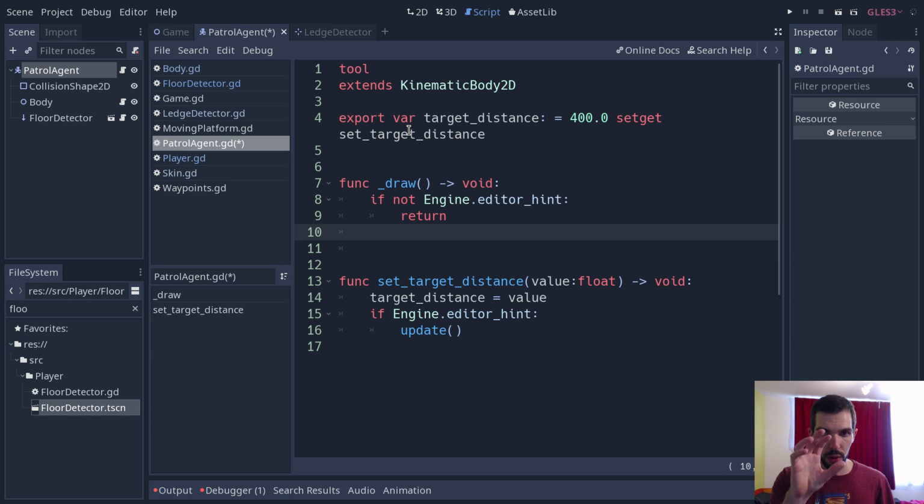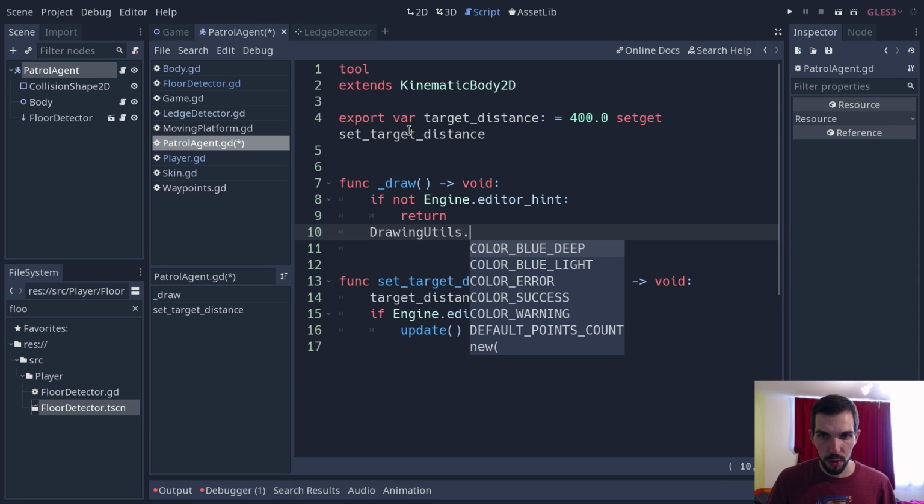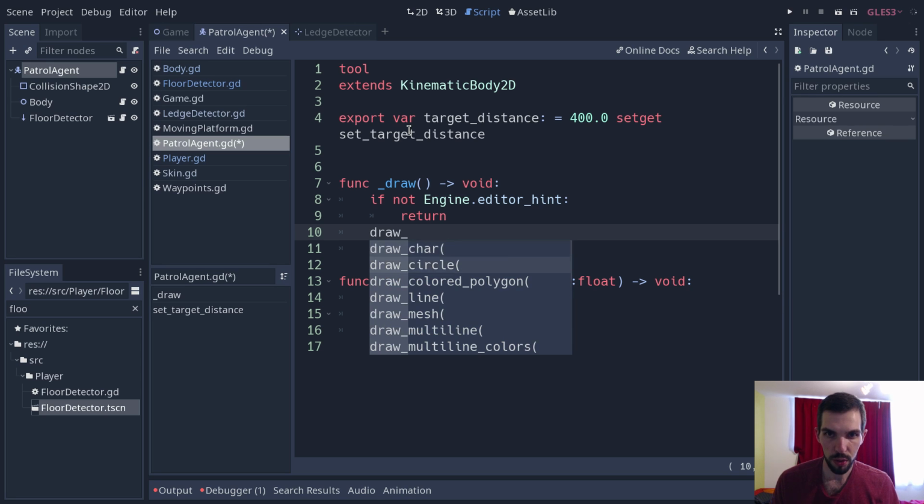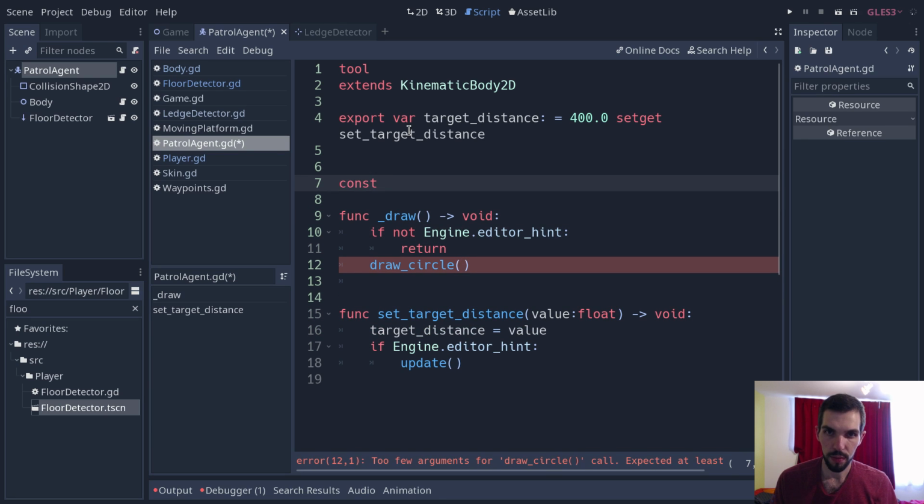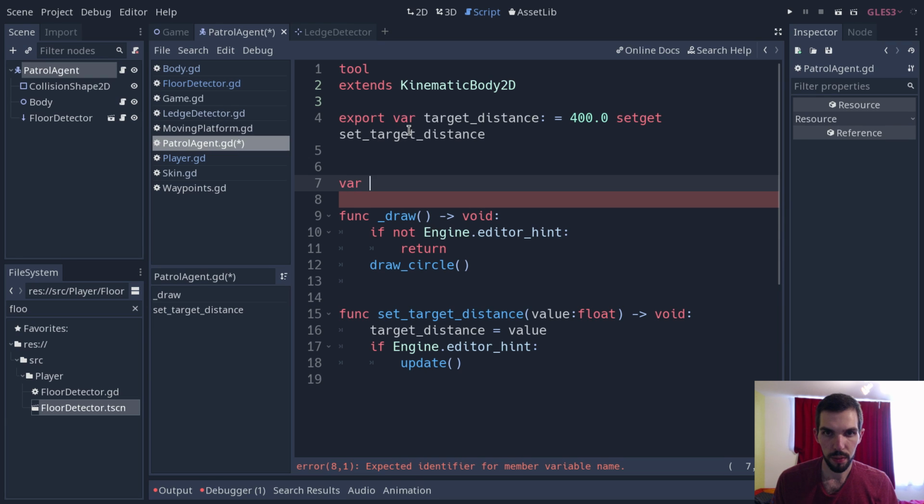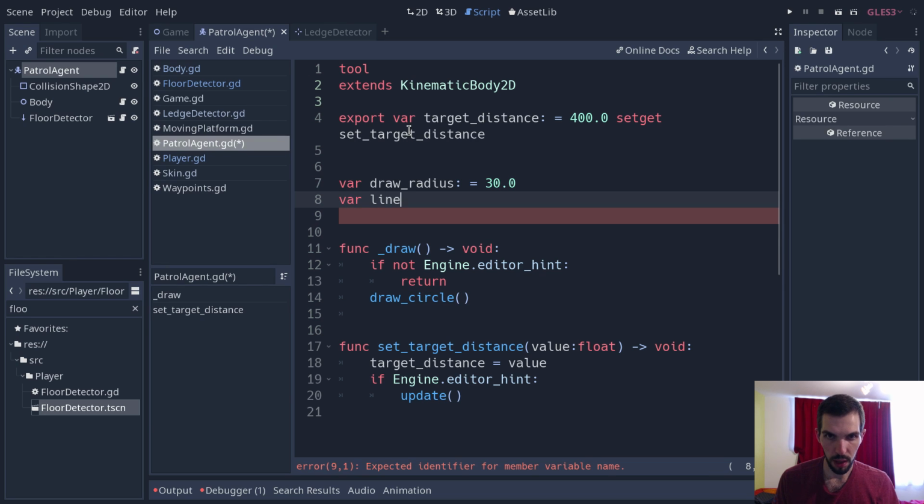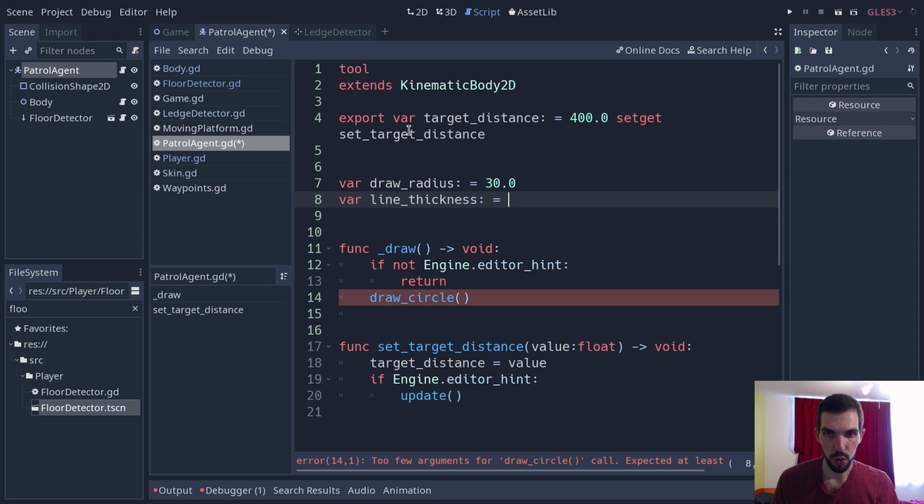But if we are in the editor, we're going to do some simple drawing in there. So we are going to draw a circle at the start position, a circle at the end, a line in between, and the little triangle. Do I have some... Yeah, I have the drawing utils. Okay, I have some colors, but I don't have the draw triangle function. I have to add it there. Okay, so we are going to draw a circle, and let's make some variables for that constant. We're going to have pretty large circles, 20, 30 pixels, so that you can see them. We are going to have line thickness. Let's do 12 pixels, okay, and something like that to start with.